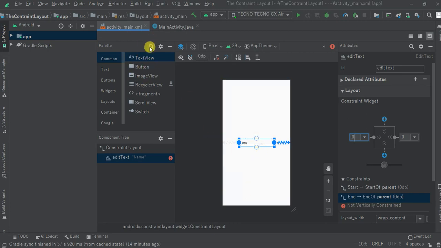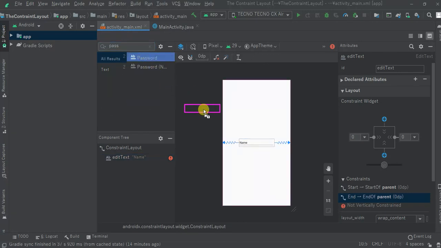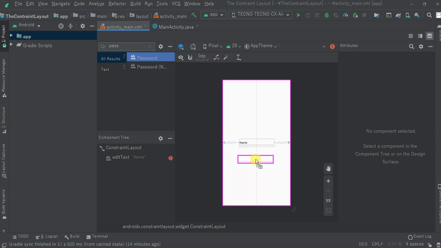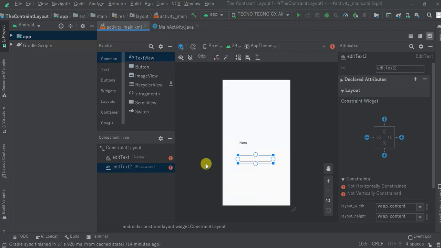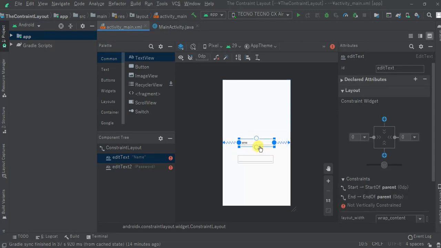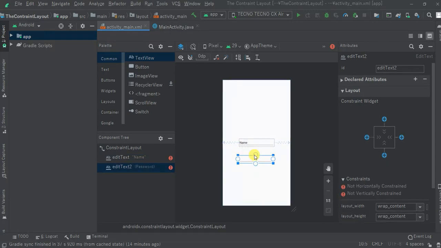So bring in another one, password. You can bring a password field. Just drag it, place it here. It's not well constrained. So I'm going to constrain this password to be at the bottom of this one. What I'm going to do is drag the password from the top of this constraint, create a top constraint here to the bottom of this.